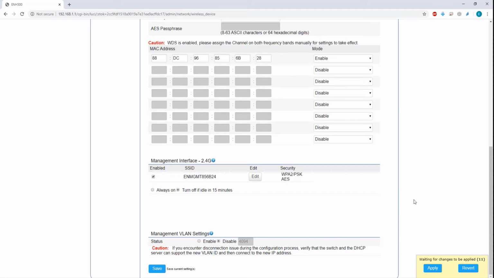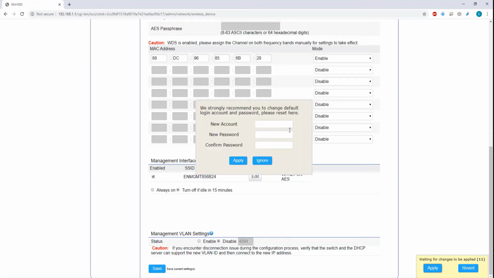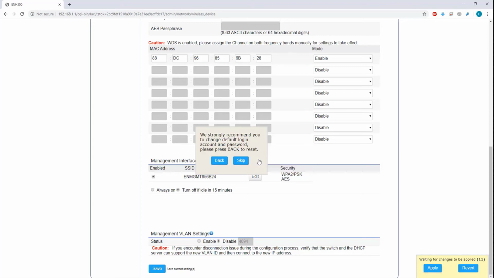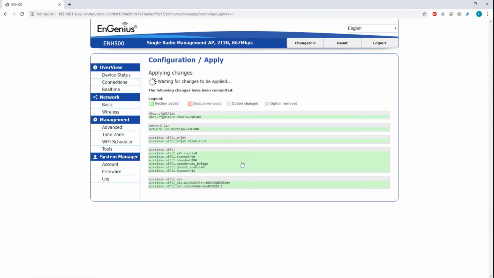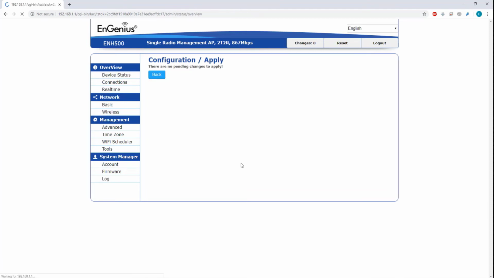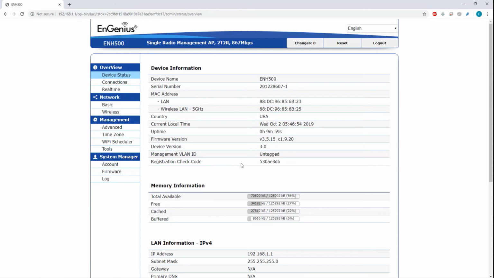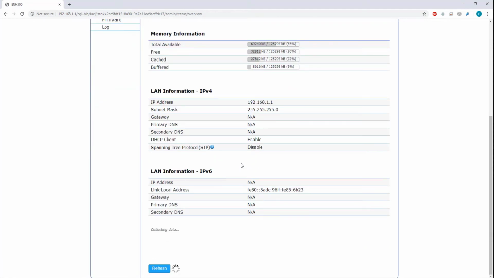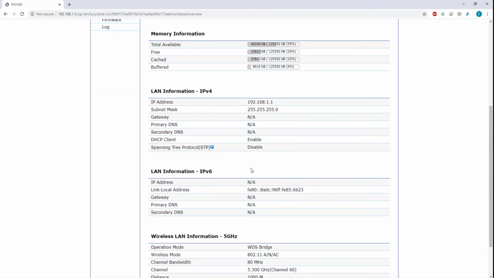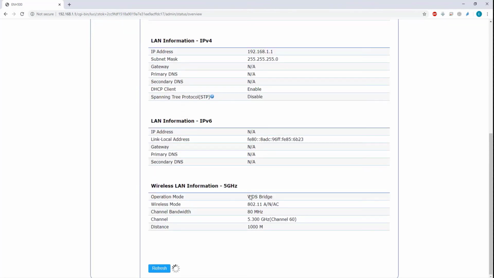A notification will pop up to apply changes. Click on Apply. You must do this step for all configuration changes to take effect. We strongly recommend that you set a new password. In this case, we're just going to skip it. Please allow the changes to be completed. Once you're back on the main menu, please scroll down all the way to the wireless LAN information. You can verify the WDS bridge has been applied on this device.